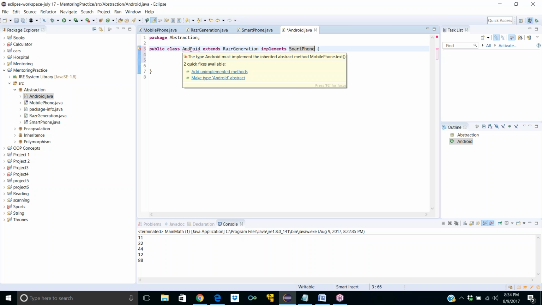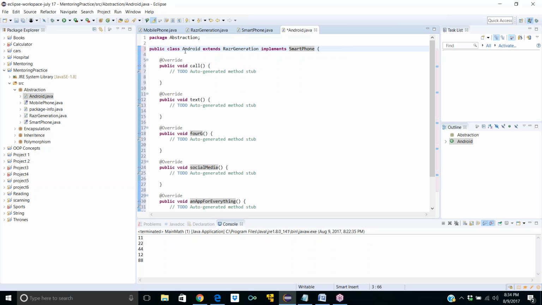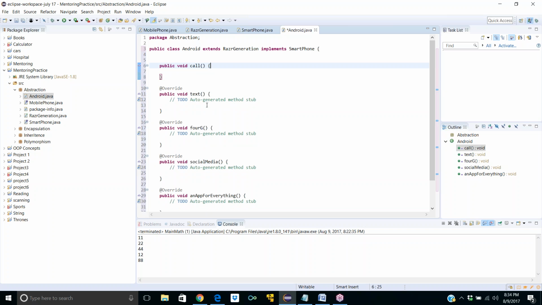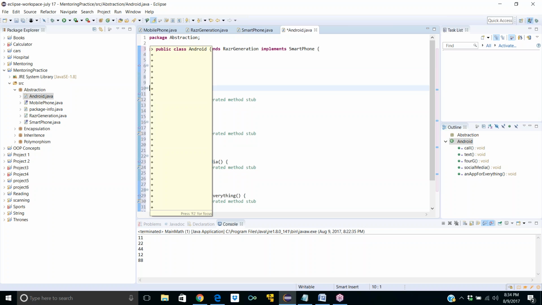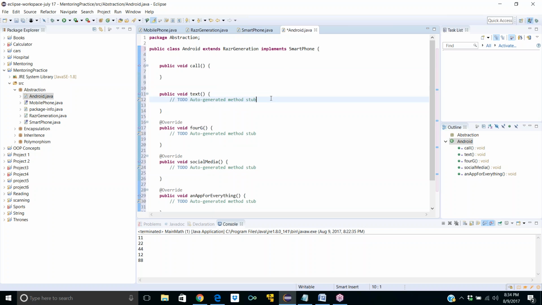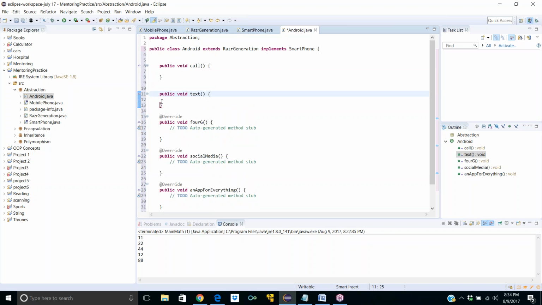Now I've got a red line over here, and it says that there are two quick fixes available. The type Android must implement the inherited abstract method. So I'm going to click Add Unimplemented Methods, and it shows us all of the methods which we haven't implemented yet, and those are the ones that we declared in the interface. We didn't give any kind of values to those. So let me just clean up this code a little bit, and we'll start adding some values for these.